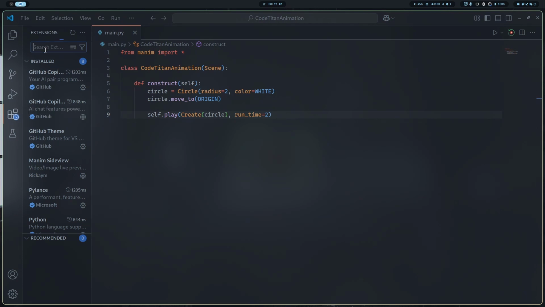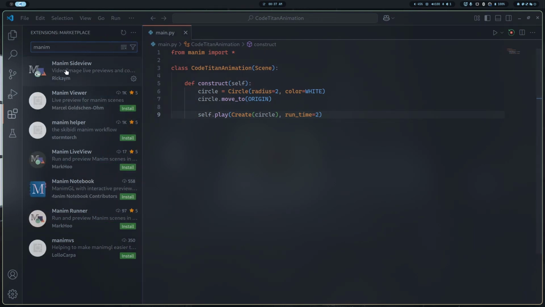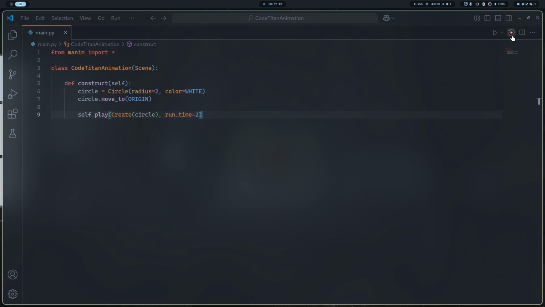And to play the animation, there's a really neat VS Code extension called Manim Side View. You can install this from the extensions marketplace in VS Code. I've already installed it, and once installed, you'll see there is an option on top right side of the VS Code. It says Manim runs a side view. Click on it and you'll see there is an option with the same name of the class that you have created, codetitan animations.